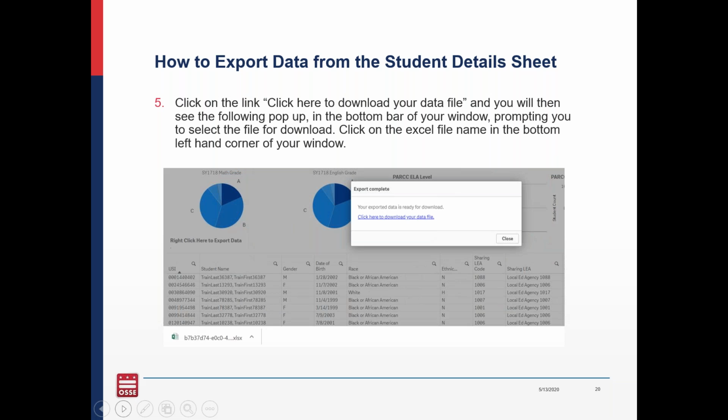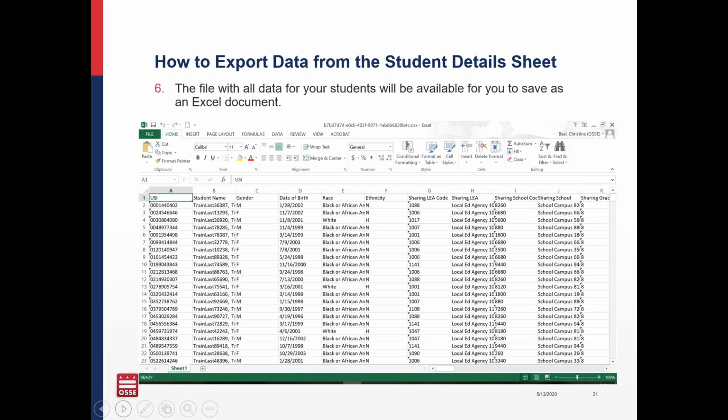Step 5, click on the link, click here to download your data file, and you will then see the following pop-up in the bottom bar of your window, prompting you to select the file for download. Click on the Excel file name in the bottom left-hand corner of your window. Finally, the file with all data for your students will be available for you to save as an Excel document.